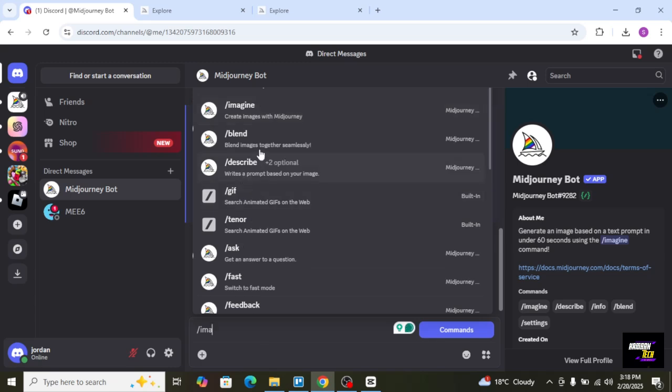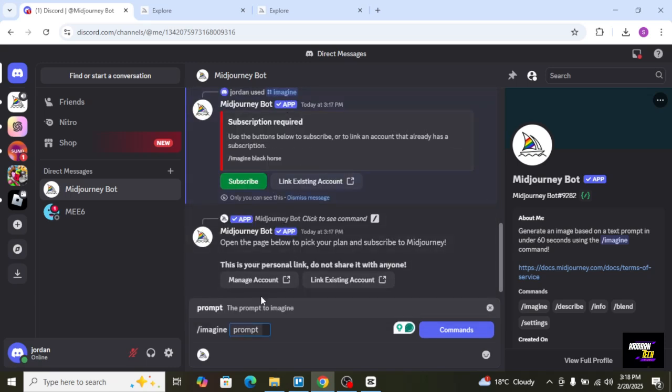and you will type imagine, this one made with MidJourney, and you give the prompt of the picture to create with the AI. Then you give the enter command and the picture is created.